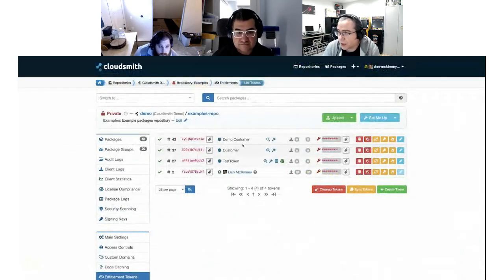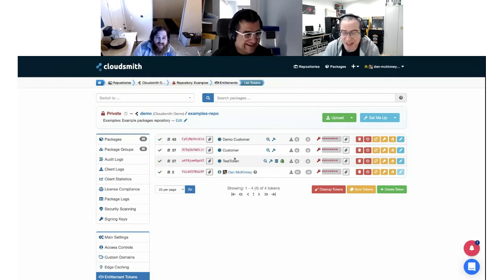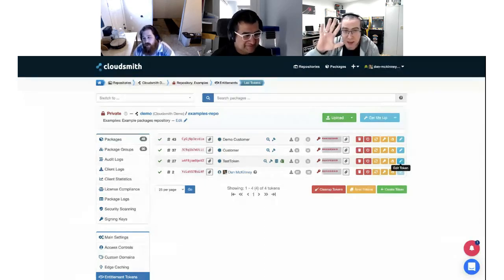So entitlement tokens, and I have very unimaginatively named some demo customer and test token. I really should have named those better, Adil. I didn't realize I was going to be in here today. You can create as many of these as you want. You can create them via the API, you can create them via the CLI, and you can also update them, revoke them, and disable them.